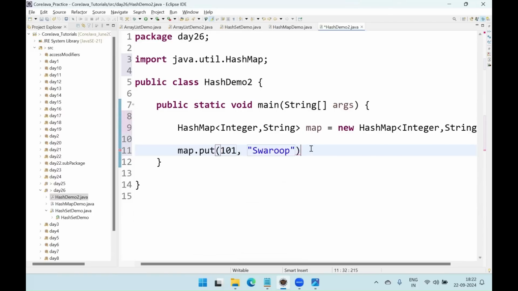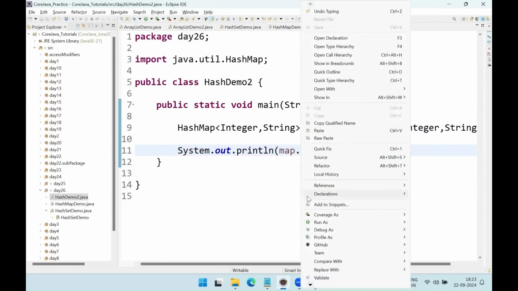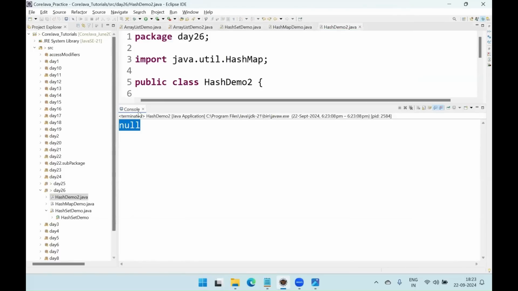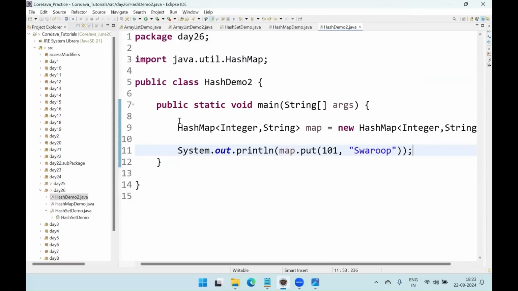In case you want to see what value the put method will return, that's why I am showing you. Now let's execute this one. Run as Java application. So the put method will return a null value when this particular key is not already having anything, right? Initially it is a new hash map, so it will not have anything.